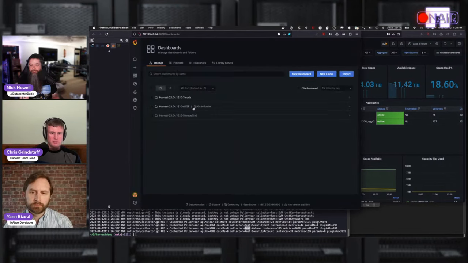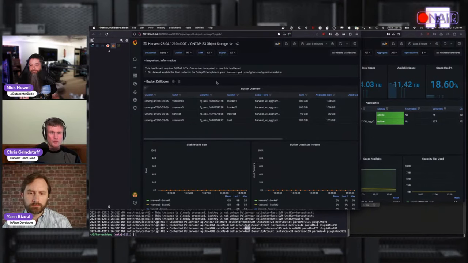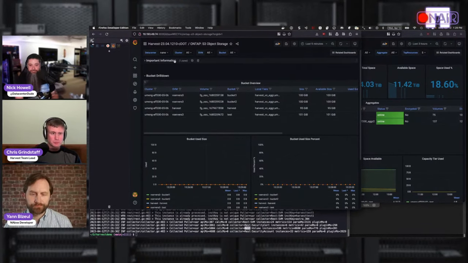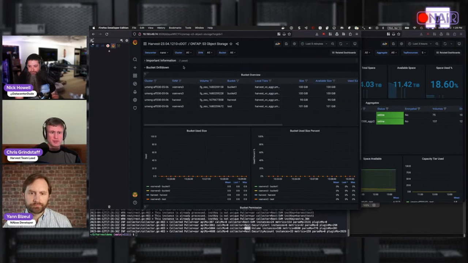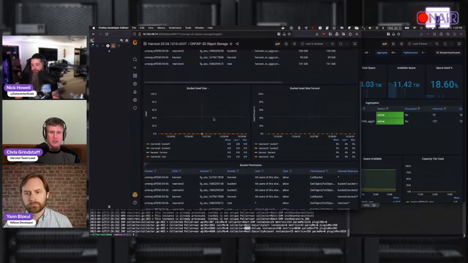Let me jump to another dashboard that a number of folks are excited about in the next release: we've added a lot of monitoring for ONTAP's S3 object storage. You get the same thing, data center, cluster, SVM, bucket at the top that you can use to drill in. And we give you the bucket overview, the used percentage, object counts, whether it's encrypted or not. For these particular ones, we're also able to show you some performance metrics and capacity metrics.